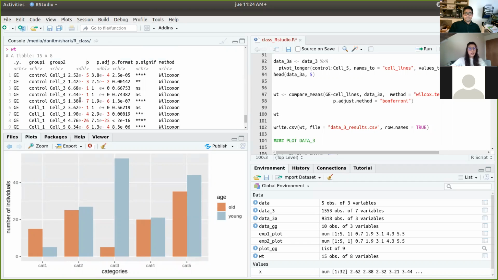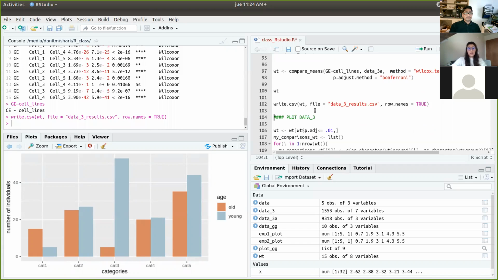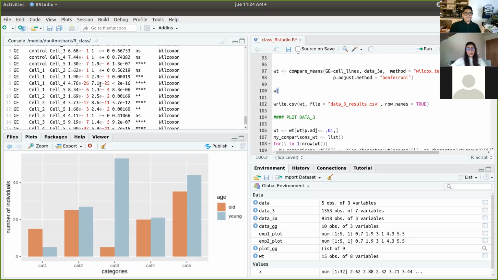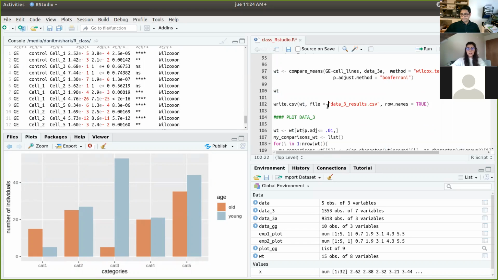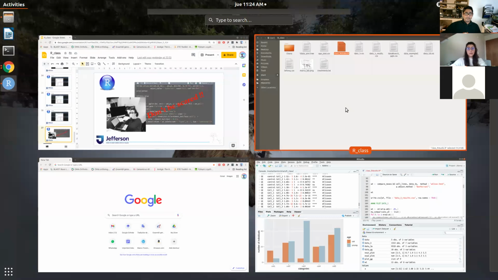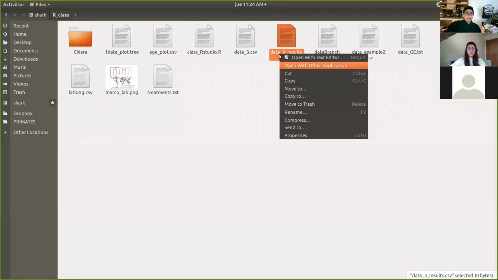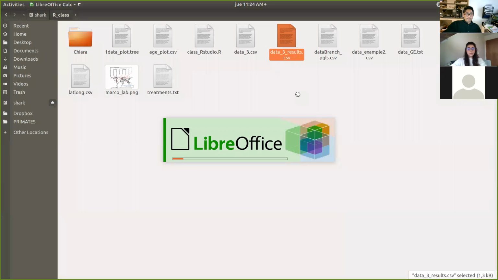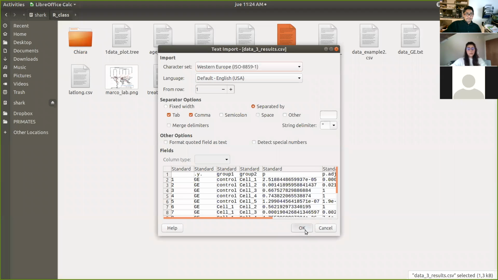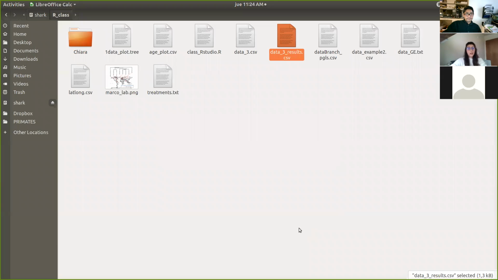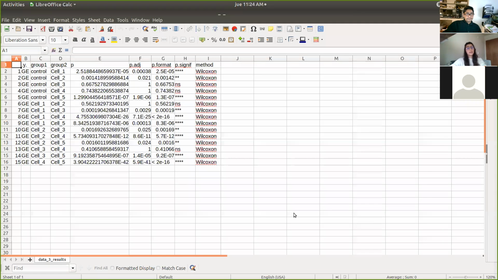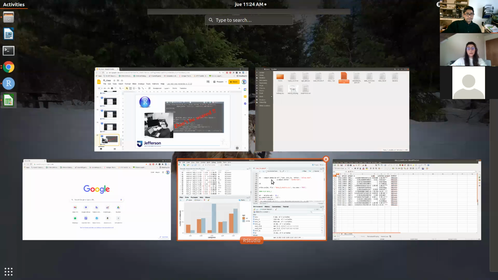So if I want to save this, I could do write CSV, and I want to save this object that contains all the results from my analysis, and I want the row names to be true. So if I go here, data tree results, I'm going to have my data already saved for the supplementary material, for example, for a paper. So this is super cool, and you can work with whatever you want.